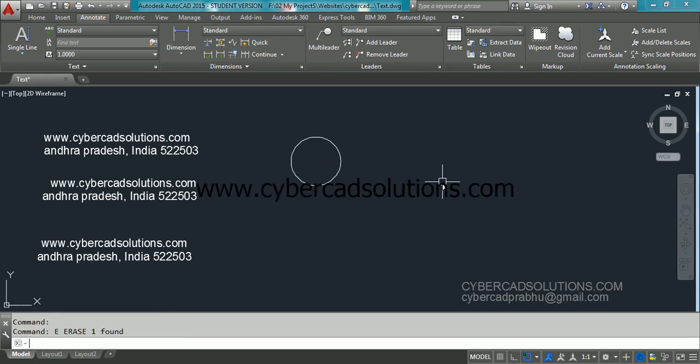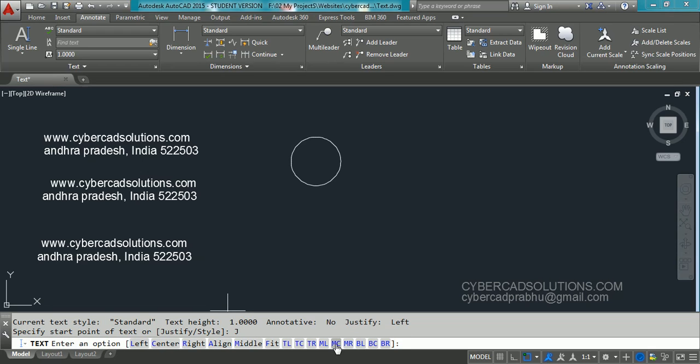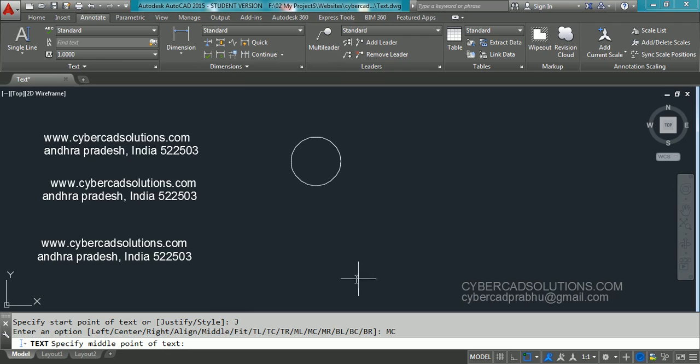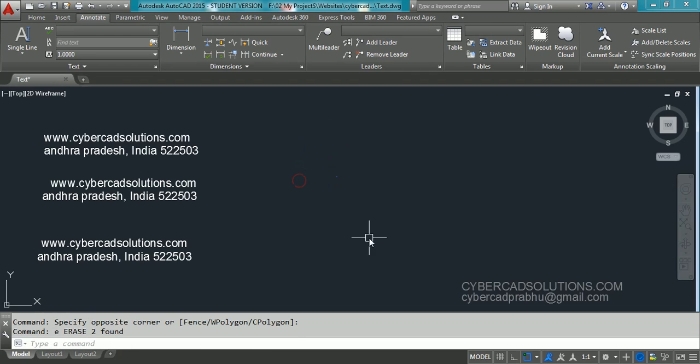We will use middle justification or middle center justification. I am typing DT at the command prompt, taking the justify option and going to middle center justification. Now it is asking to provide the middle point. Go to the circle center and click there. Then enter the height, rotation angle and type the required number and press enter. Now you can observe the 100 is exactly placed at the center of the circle. So this is a kind of usage with the justifications. Hope you understand. Then let us go to understand the multi-line text.